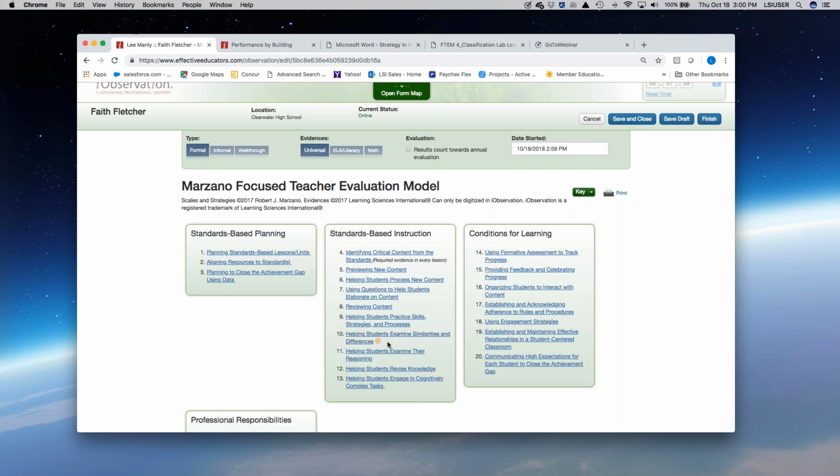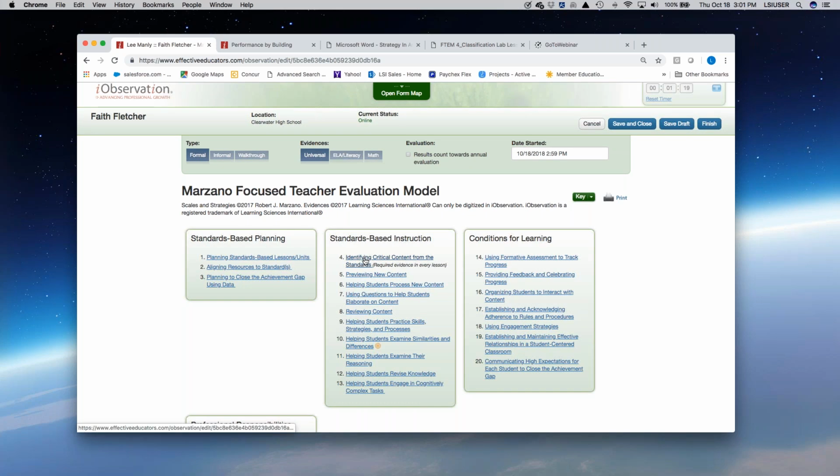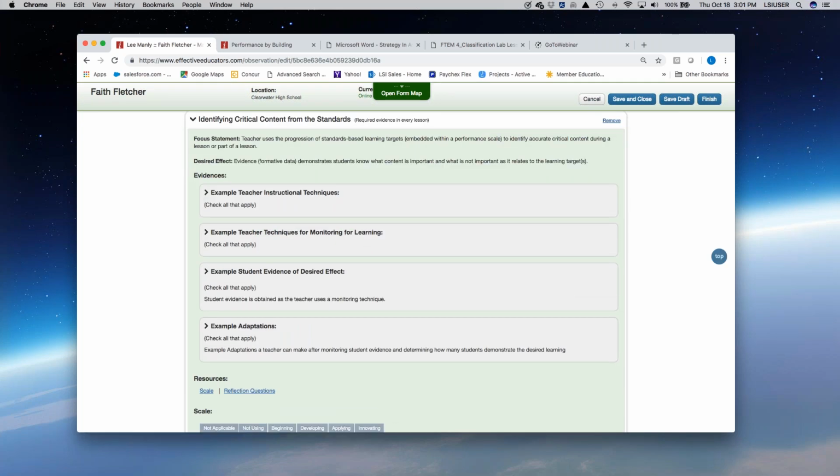You see the bullseye here. So this tells me that for Faith, her area of focus is helping students examine similarities and differences. And I'll show you that in just a moment, what she completed and loaded for her growth plan. But for now, let's go into identifying critical content from the standards.